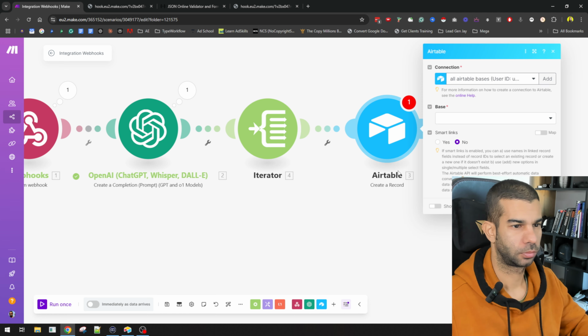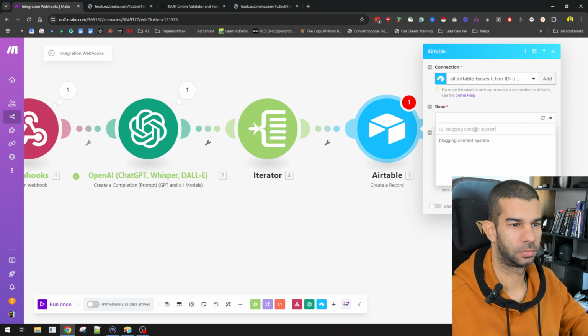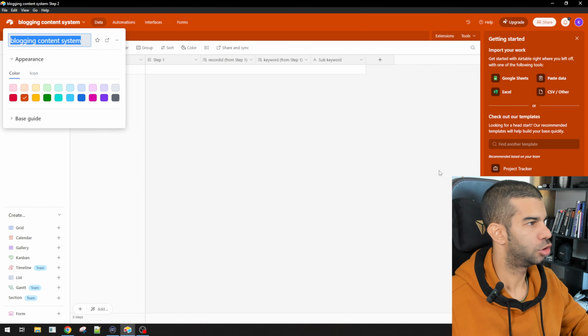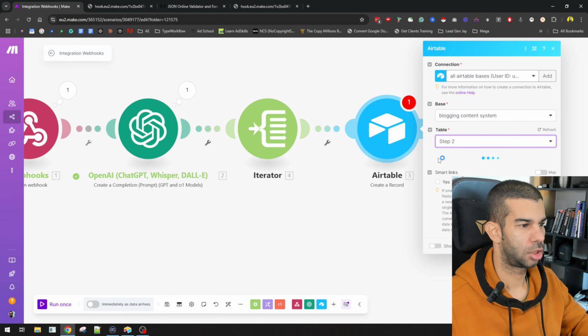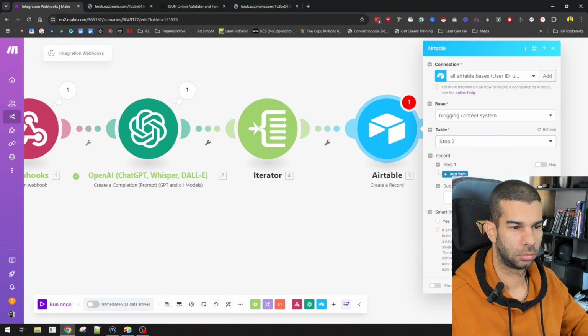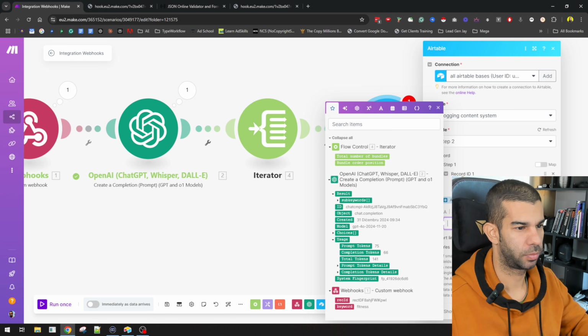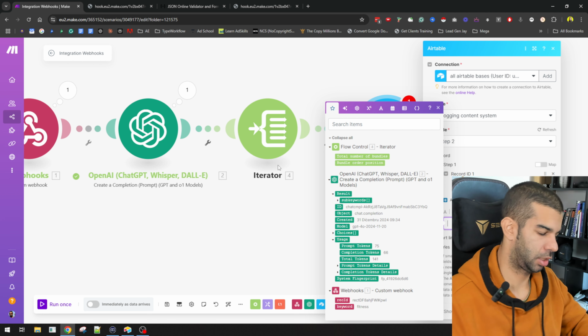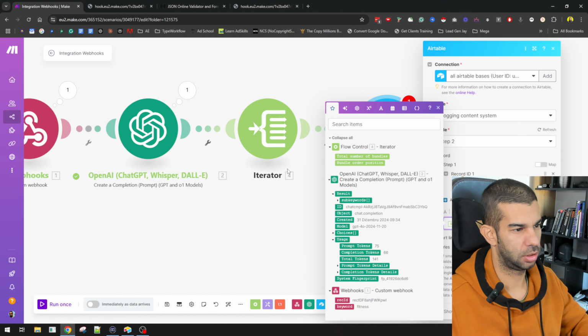And now, if I find my base, which is called blogging content system, and choose my table, which is called step 2, I should be able to essentially, for step 1, pass along the record ID from before. And for the keyword, I'll be able to pass the value from the iterator, which for some reason isn't showing here, but it should be the module number, which is 4, and the variable is called value.